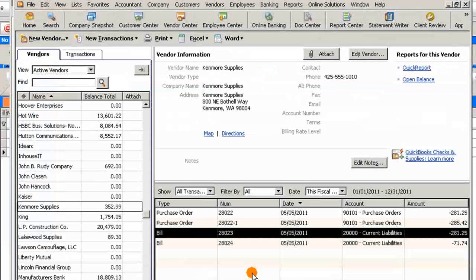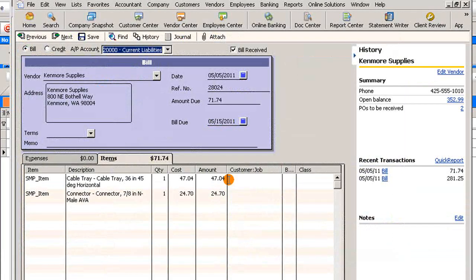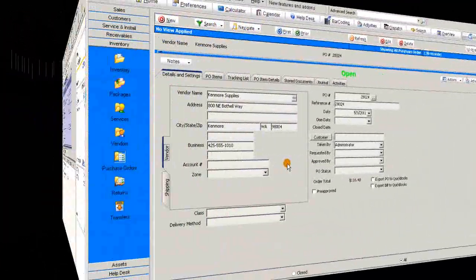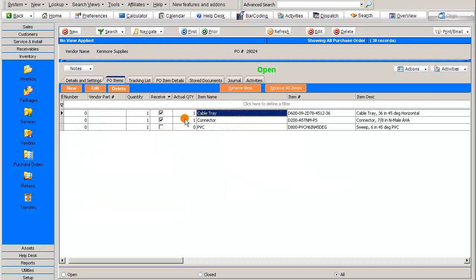Upon the next sync with QuickBooks, we'll see the bill for the vendor in QuickBooks. Notice the 2 items we received on this bill. Now back in SME, we'll receive the rest of the material on the PO.